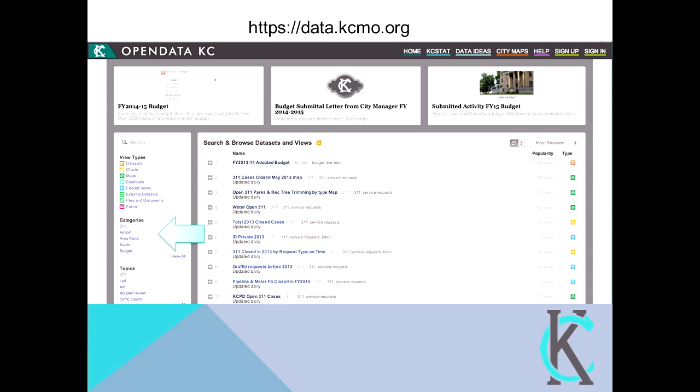Data can also be searched by category. Some categories include crime, food, and property. You can also search for data by topic. Some of these include business, license, and traffic counts. Also, you can look for data by using the search bar. I use this tool a lot when I look for data.